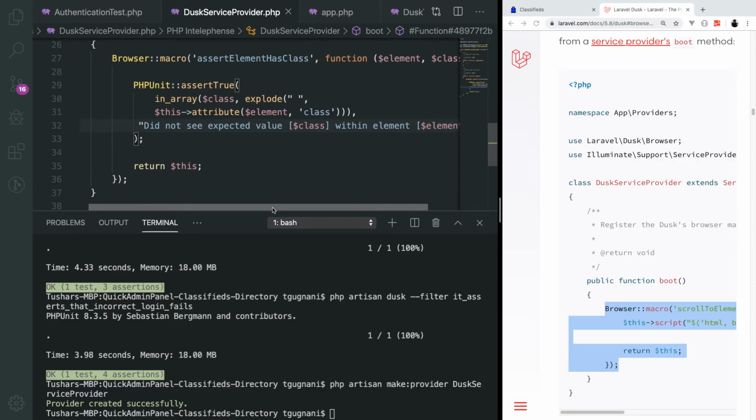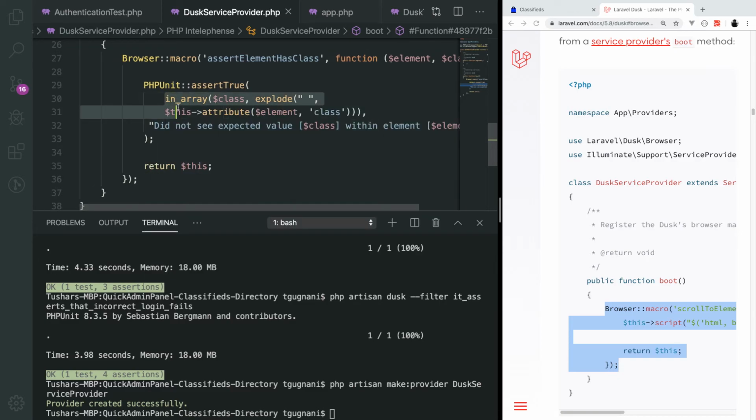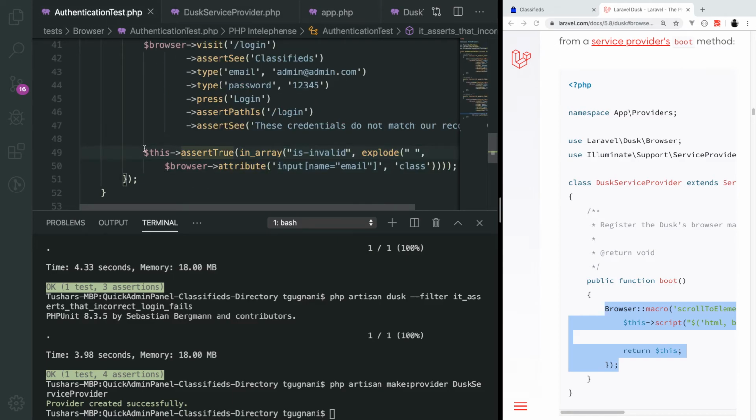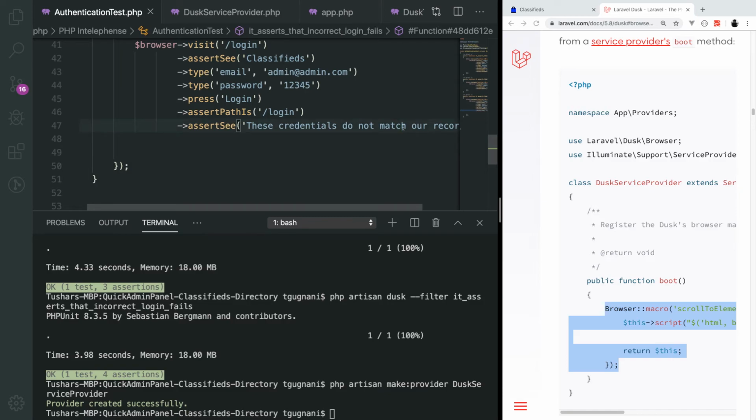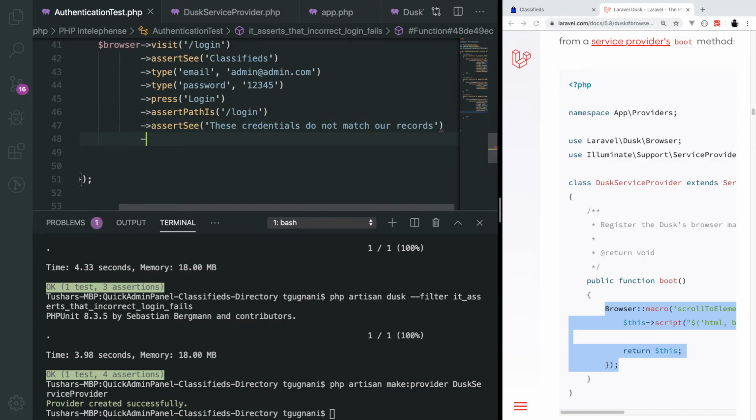So we have extracted the code that we wrote to check if a particular class exists in an element into a browser macro, and now since this macro is registered, we can make use of this browser macro instead of this whole thing, and we won't need to break our chain. So next up I'll write this. I'm looking for the class in the input field email, and the class name is invalid.